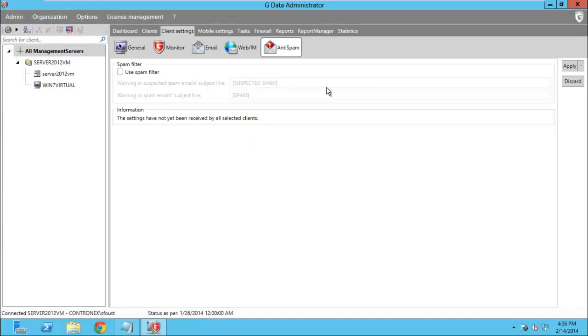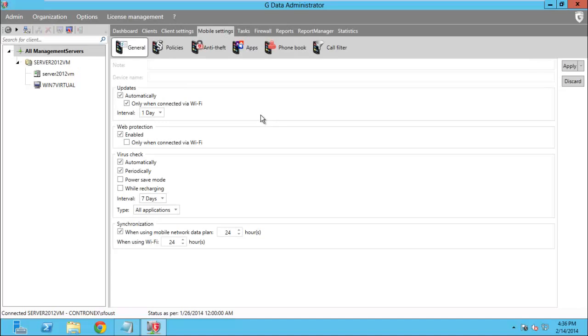So the anti-spam basically will flag emails that it knows are spam or could be suspicious of being spam with text added into the subject line of your email when you receive it. And apply that. And let's look at the mobile settings here. Now this is for the Android client that you can send out for your employees to install. We won't cover that in this webinar in depth, but this is the section where you can actually manage those and tell it how to update and how to check everything on the device.